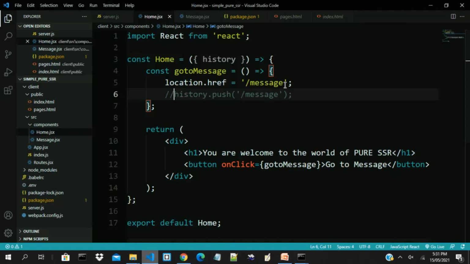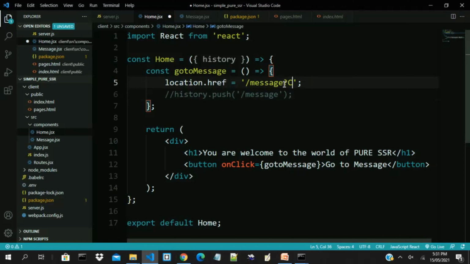Now, if I decide to add some query here, like maybe say, what should I use? Let me just say here. Okay, let me just say title is equal to here.